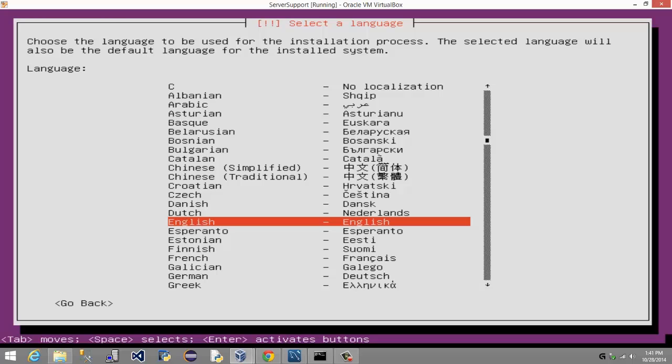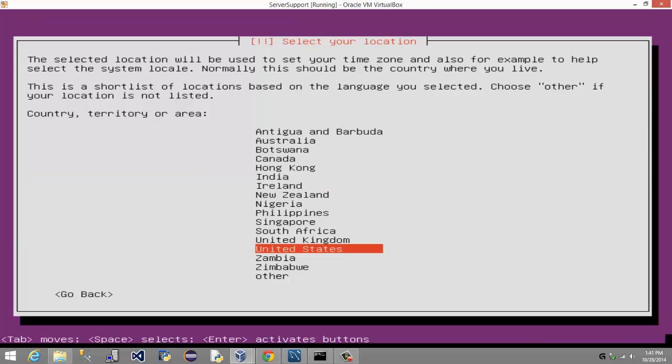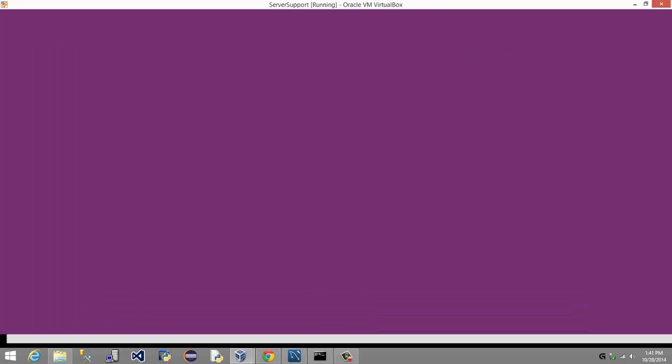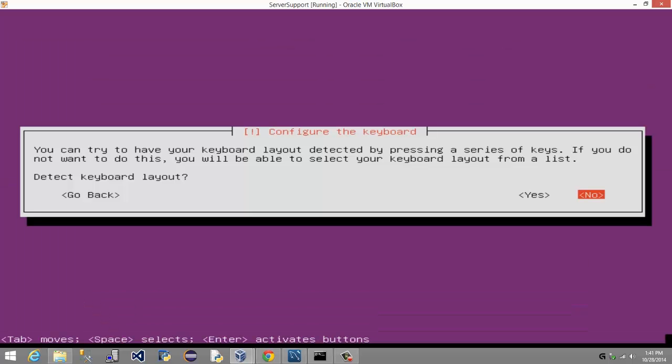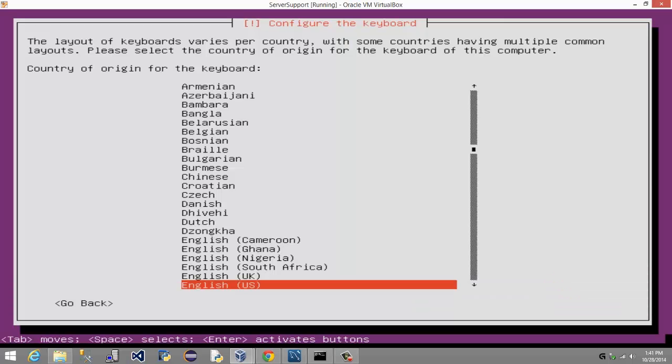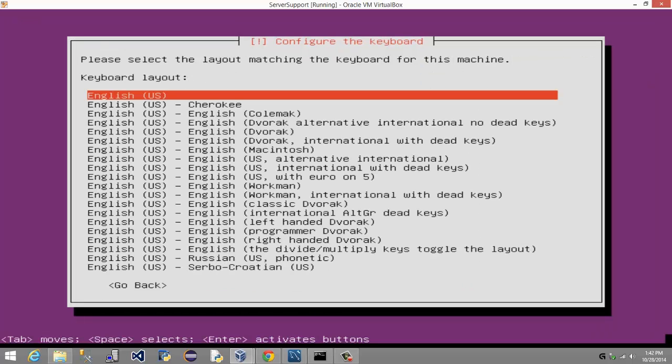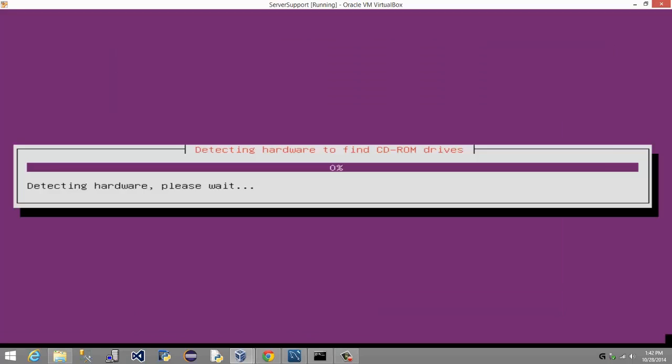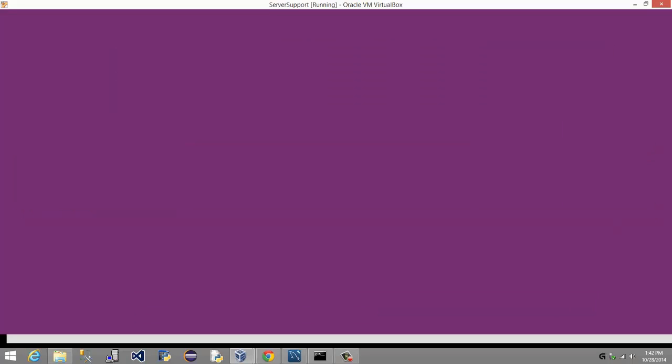Once we choose the install option, we can go ahead and click enter, unless English is not your preferred language. I'm in the United States, so I'll go ahead and click on that. Detect keyboard layout. You can go ahead and click yes or no. I'm going to click no. English US is me, and English US. Just click next. That's pretty much it on that part.